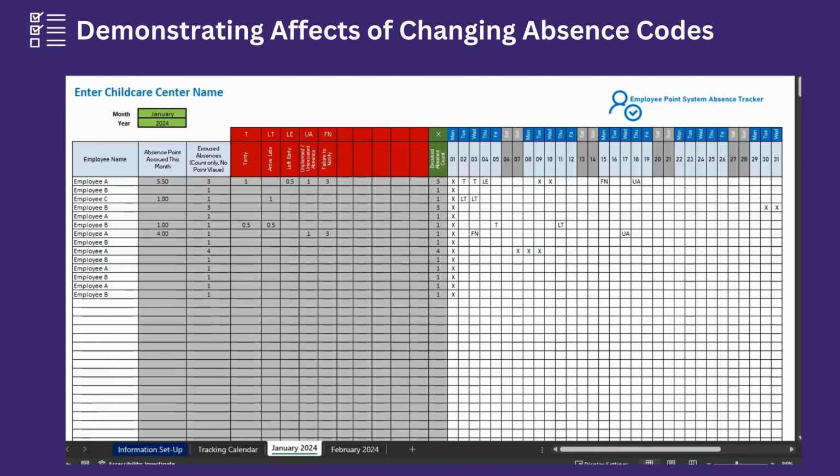All right, so before we move on to actually entering our absence data, I just wanted to take a quick minute here and show you what happens if you do happen to change your absence codes after you've started to accumulate some data in your spreadsheet. What we have here is spreadsheets for January and February, and in January, January 1st was a holiday, and so that was an excused absence for everybody as a holiday. So that's marked as an X.